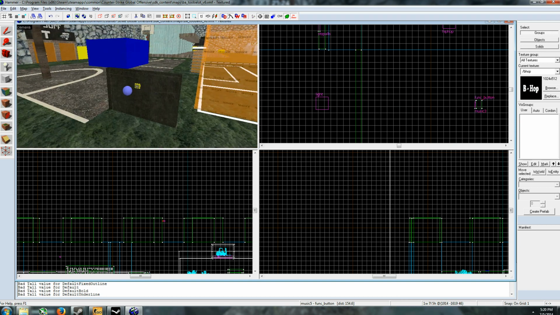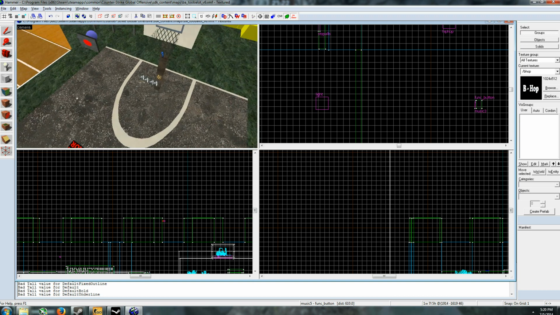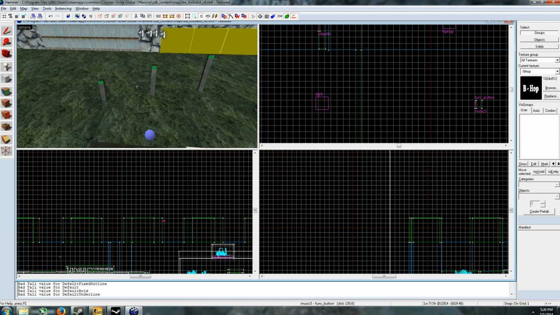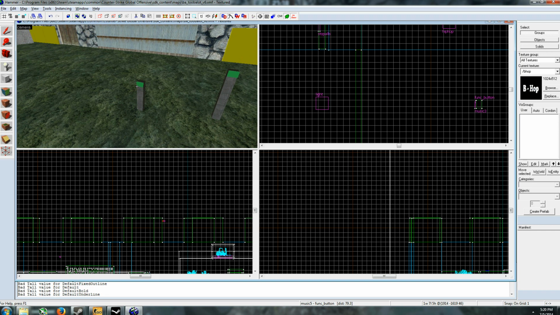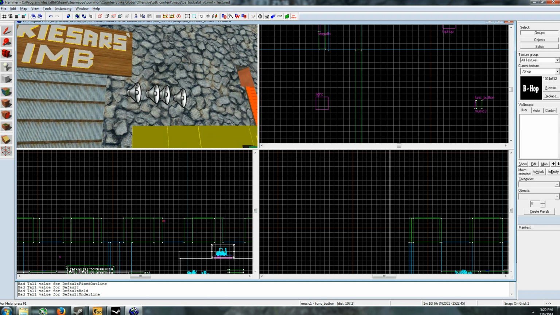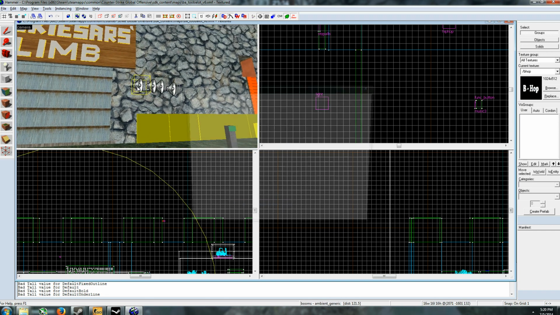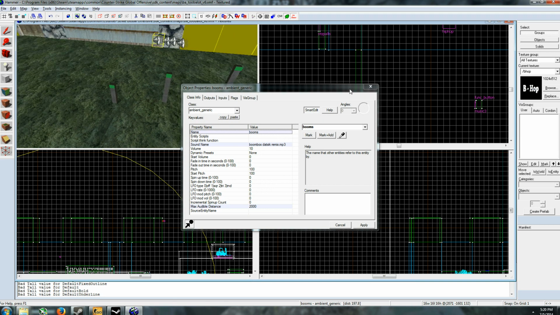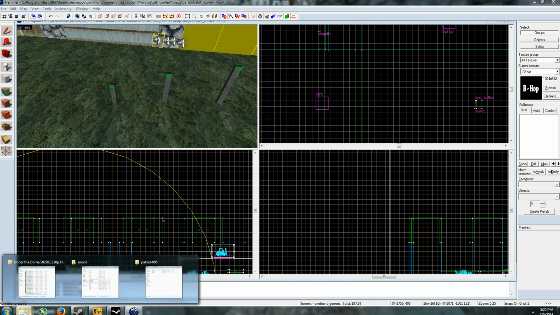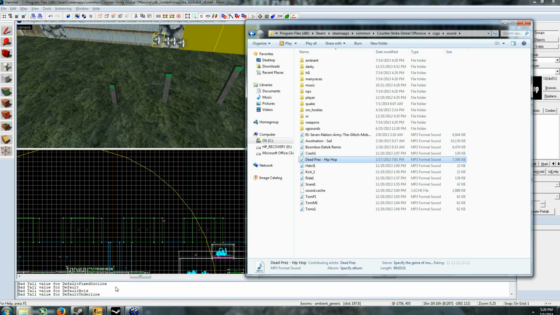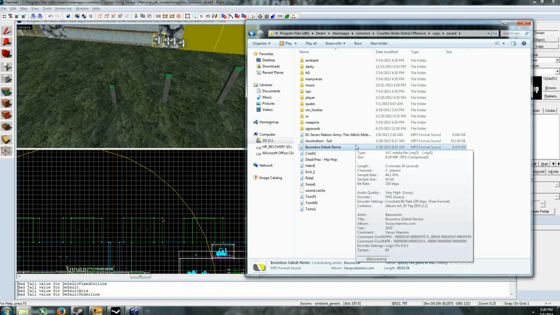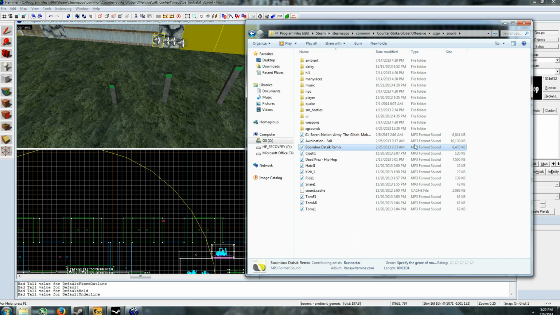So, the first thing you're going to need to do is make a button and make an ambient generic. Or the second thing you're going to want to do is take your MP3 or your .wav. I like the MP3s because they sound better, but they're bigger files, so whatever you want to do there.